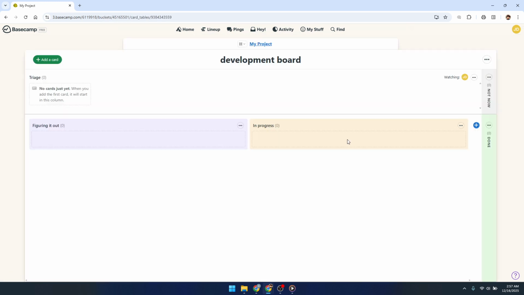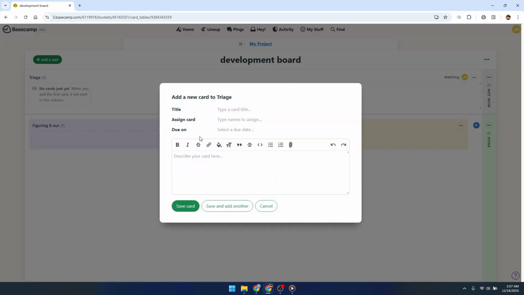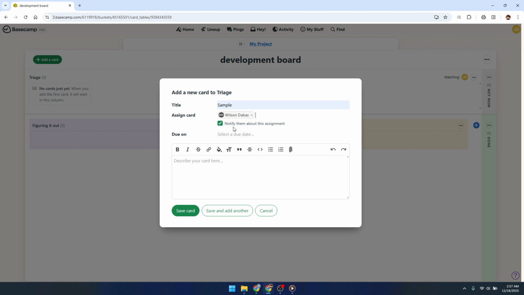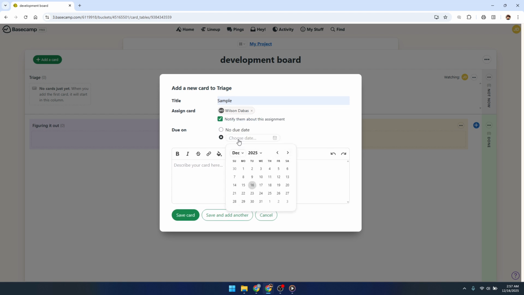Now that the card table is ready, let's add and detail some cards. In any column, click Add a Card. Most teams like to start new items in a triage or intake column so nothing gets lost. Give your card a short, specific title that tells people what the work is about. After creating it, click the person icon to assign the card to the right team member. This makes ownership clear and avoids confusion. Next, set a due date using the calendar so everyone knows the timeline.